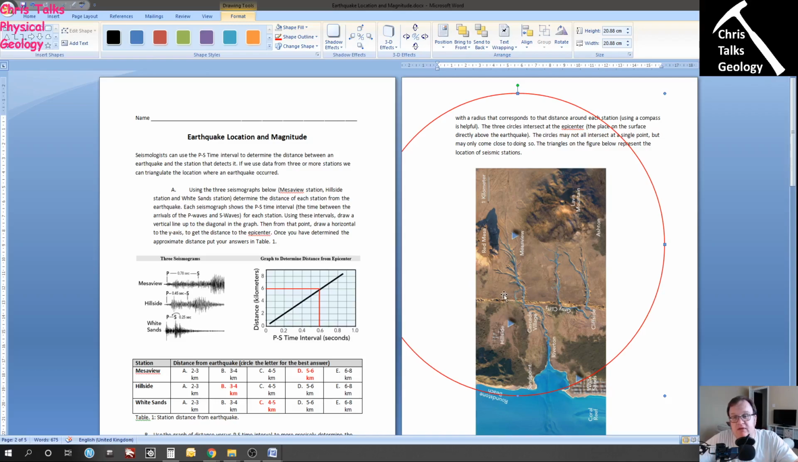All right. So what we're going to do is repeat the process for the other two locations, Hillside and White Sands. The numbers you're going to use for the diameter of your circle are the numbers you take off the graph here. Now try and keep them simple numbers, like 0.5, 1, 1.5, 2, 2.5, 3, 3.5, etc. Don't try and be overly complicated about it.